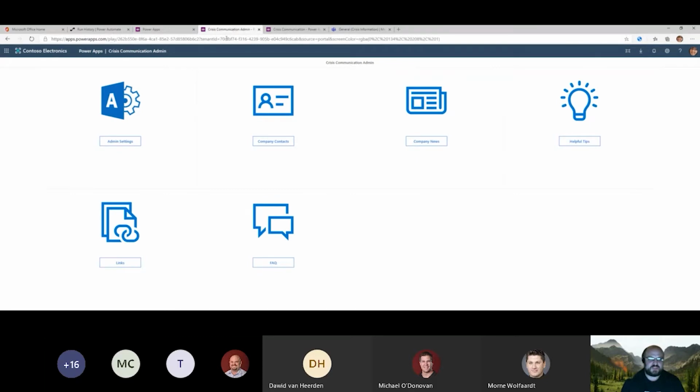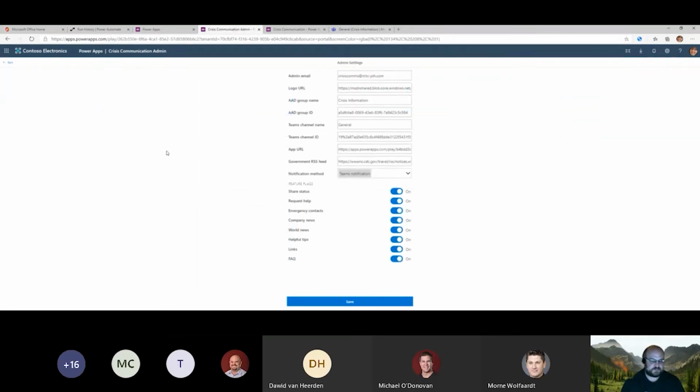So if we move on to what the admin app looks like, we've got our admin settings. And this is where we're going to do our admin email. This is important to configure because if people are sending requests, they're sending it to a mailbox. So what you would ideally do is set up your admin email as a shared mailbox. And then we'll set up the flows to monitor that mailbox for new messages coming in and action them after that. And I'll show you what that flow looks like shortly.